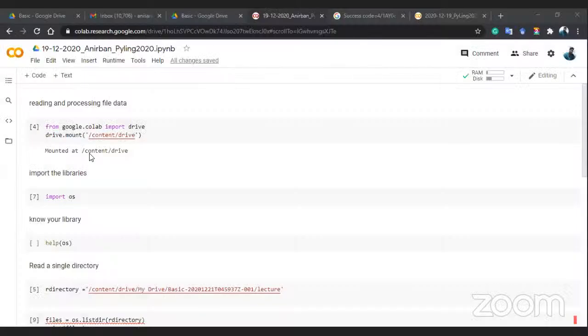Okay, let me see Anirban's screen first, and then we'll come back to everybody else's. Is the screen shared, sir? Can you see? Yes, now I could see the screen.